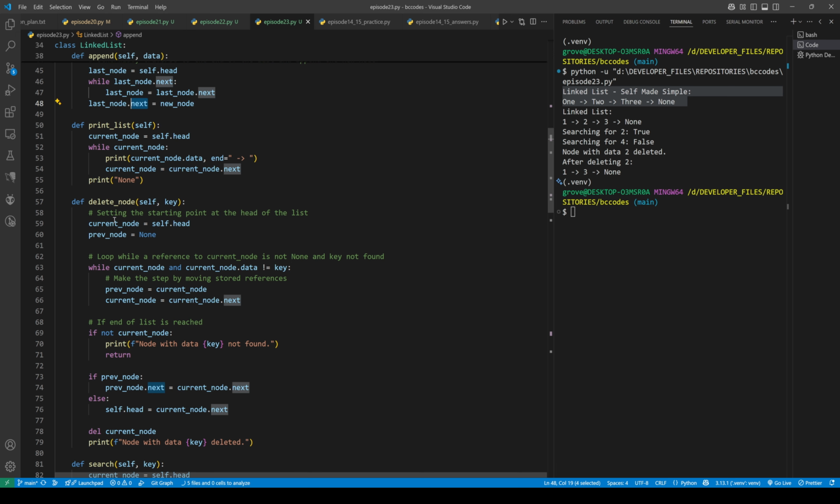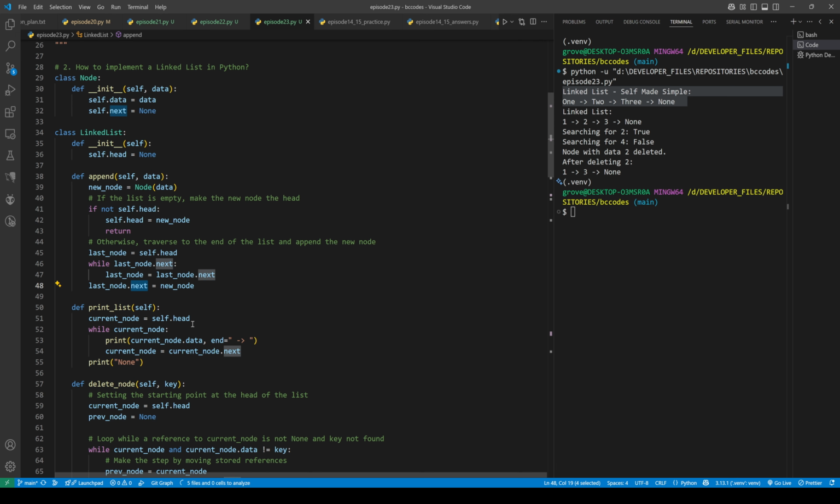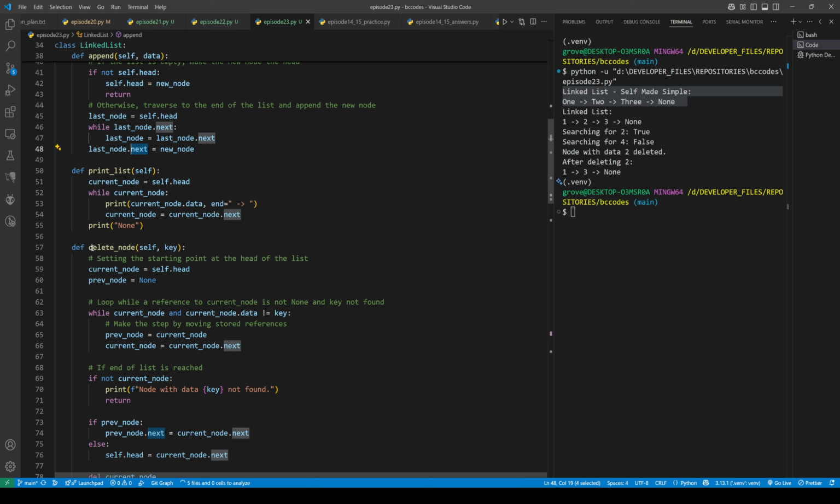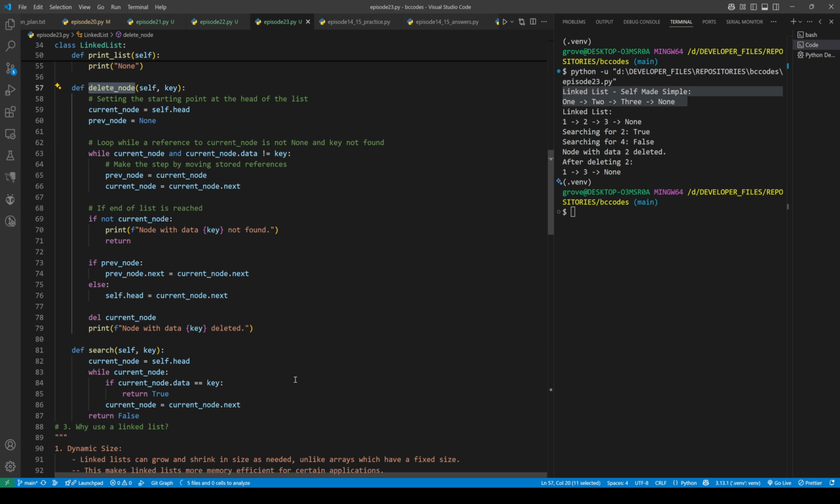The only other thing of note to discuss about this implementation, well, one of two things, would be how to delete a node that's in the middle of your linked list.